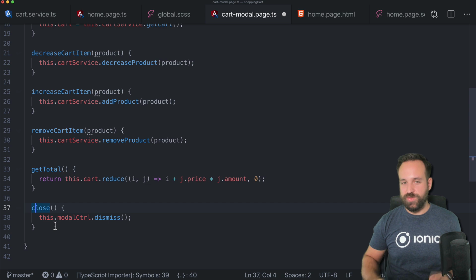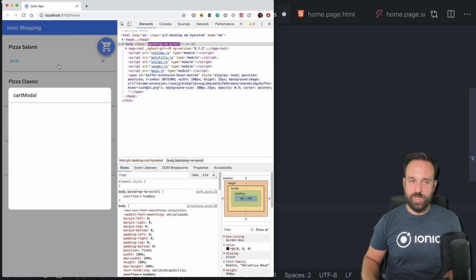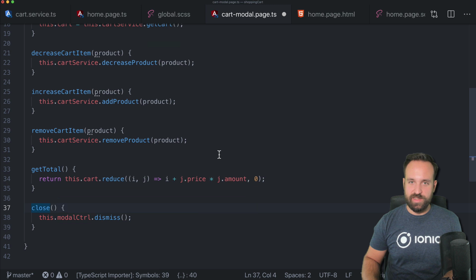And of course, we need a close for the modal. If we don't touch the background, which would work, but let's also add a little close button here.